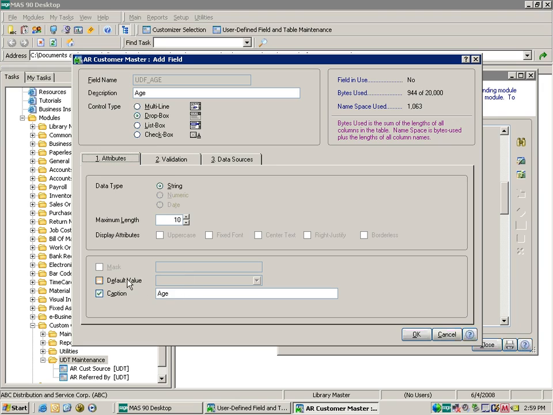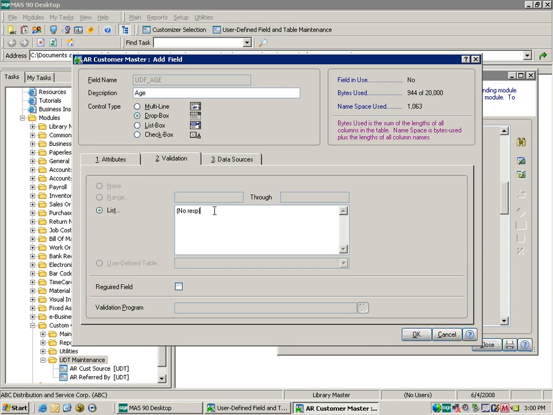Let's go ahead and add maybe an age UDF. Make that manual entry. What I'm going to use for this is a drop box. On the validation tab, you'll see because it's a drop box, the only thing that's valid is to put in a list of entries. So I'm going to go ahead and enter a few here. I'm going to put in no response as a valid value, and I can set that as a default value.